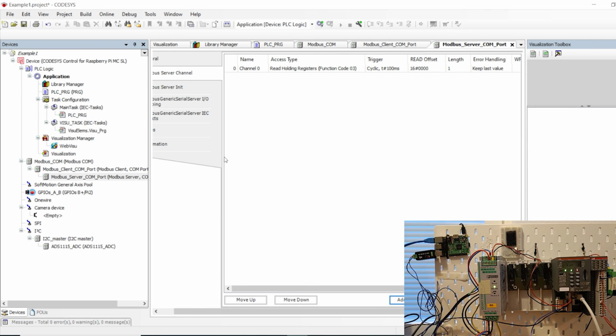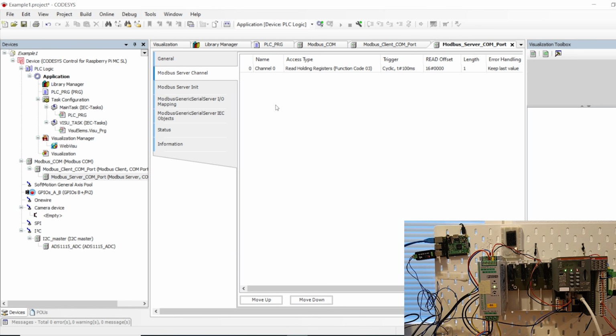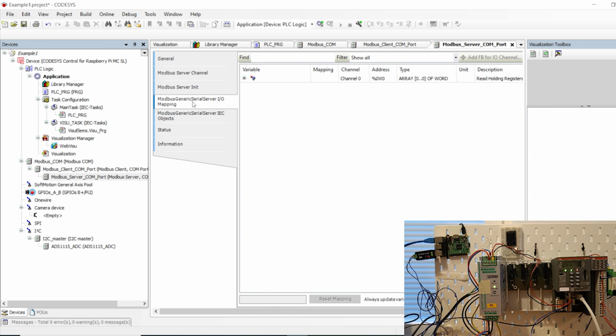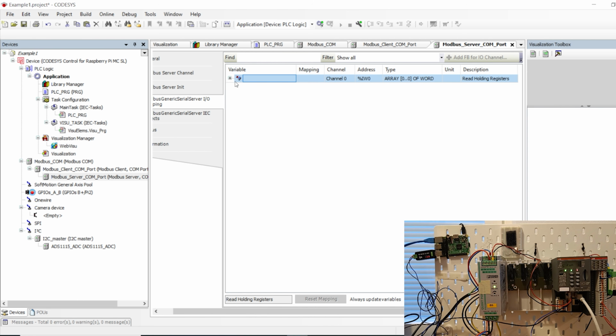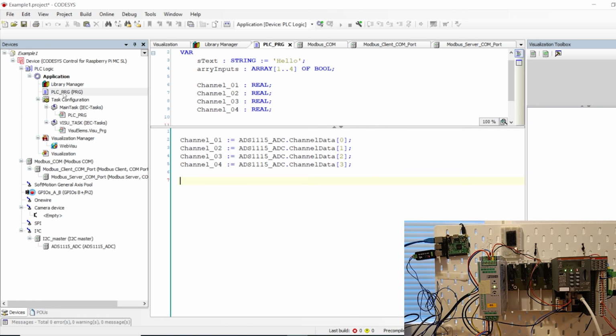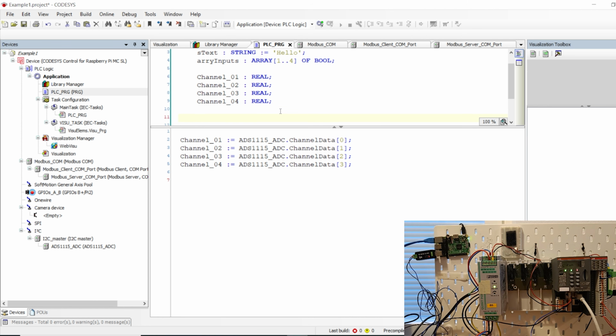Now, when you're working with channels, if you want to use this data in the application, then you have to map a variable to the registers you're reading from. For example, when I come down here to Modbus generic serial server IO mapping, you can see that I can map a variable to this register that I'm reading from. I'm reading one register, like we said, so I can map a variable here so that I can use the data in the application. So I'll come into the application here and create a new variable. I'll call it MB data, for example, of type word.